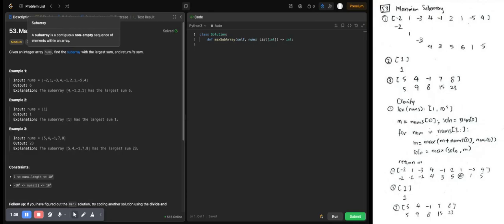we see -5, stay positive, so we take it. Hopefully we can get a larger number. Then we have 5. So maximum here is 6. Yep, so we got it right. Answer is 6. Example 2, we have just 1. So in the end we just have 1.